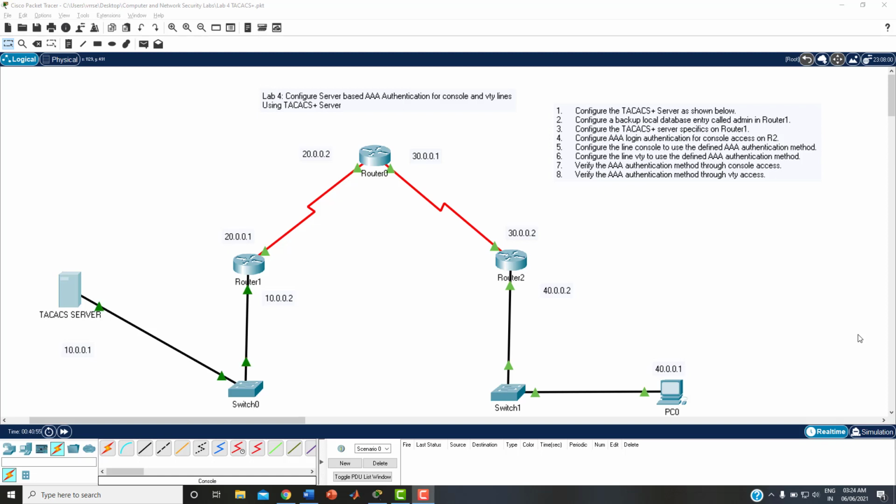Hi everybody, welcome to lab number 4. Configure server-based AAA authentication for console and VTY lines using TACACS Server.